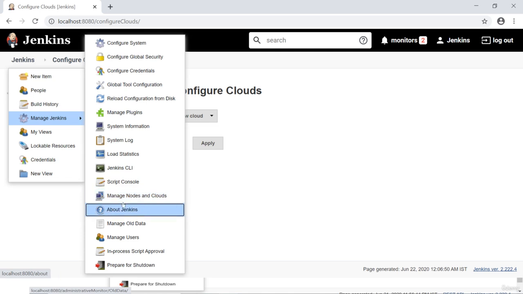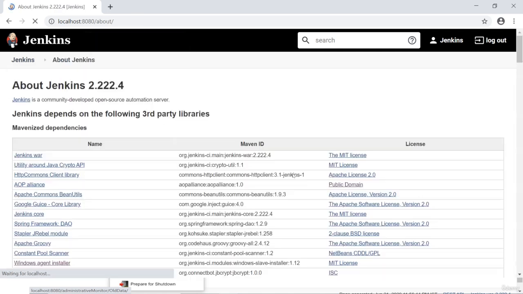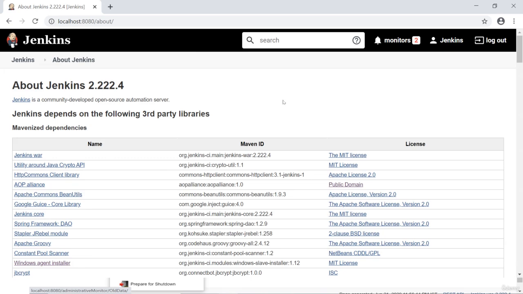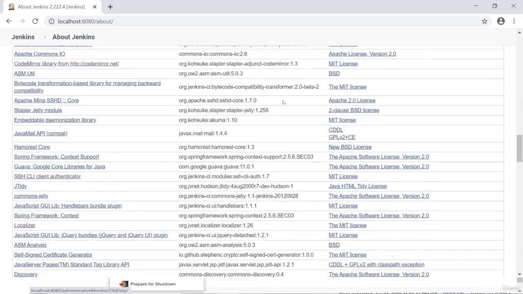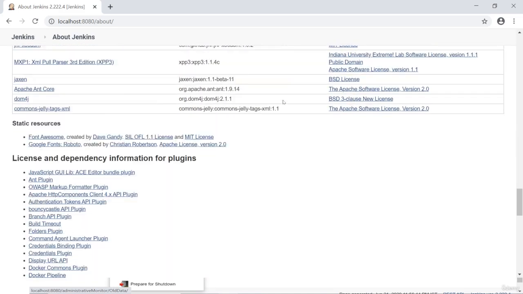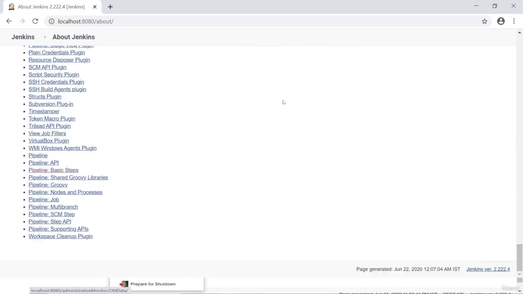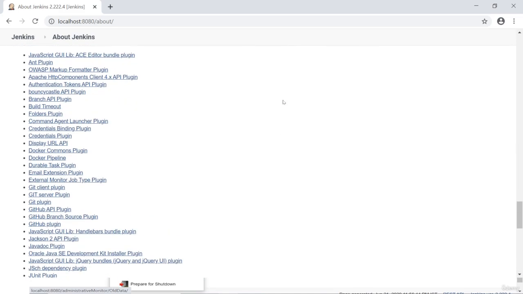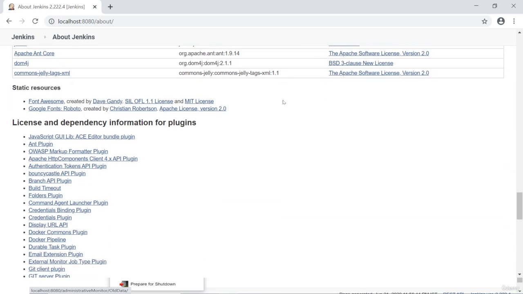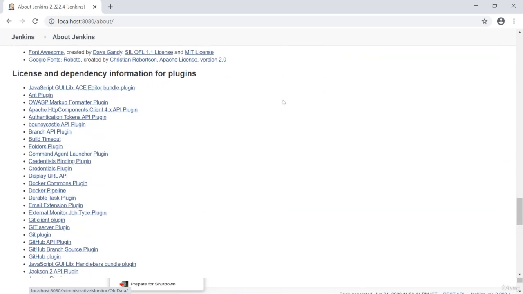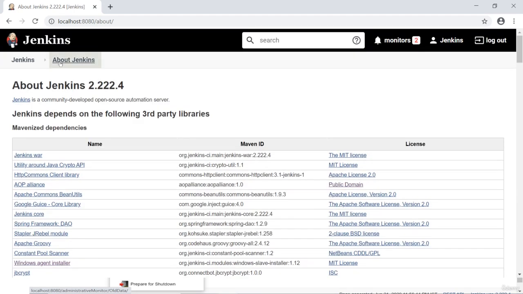After that, we have About Jenkins. In About Jenkins, you can see what is there for these versions and their dependencies. All details you can see from the About Jenkins page and their links. So if you want anything related to plugins, JavaScript, GUI libraries, or Git plugins, you can go and understand that in their documentation.